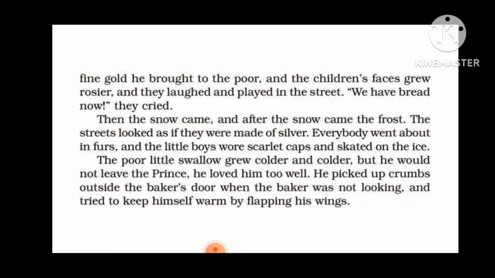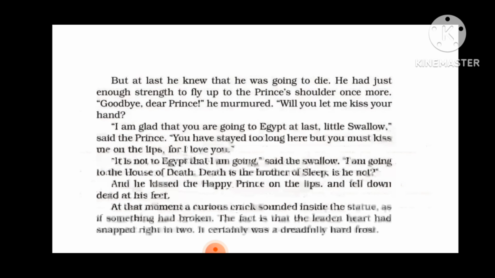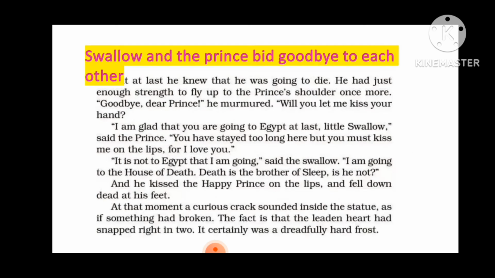So the swallow, in order to survive, picked up small pieces that were left at the baker's door when the baker was not looking, and to keep himself warm, he would flap his wings. But at last he knew that he was going to die, so he gathered enough strength to fly up to the prince's shoulder one more time, and he said, "Goodbye, dear prince. Will you let me kiss your hand?"